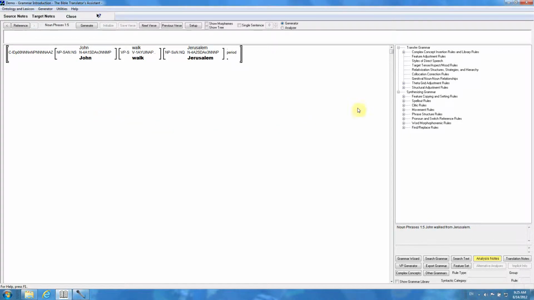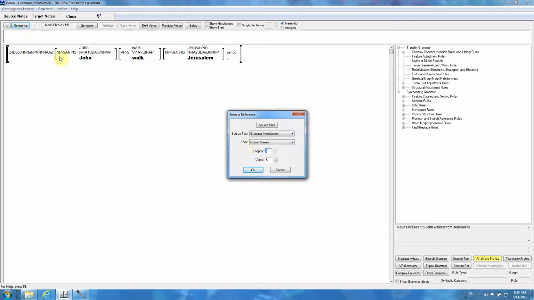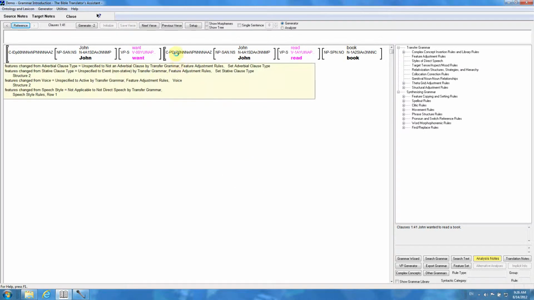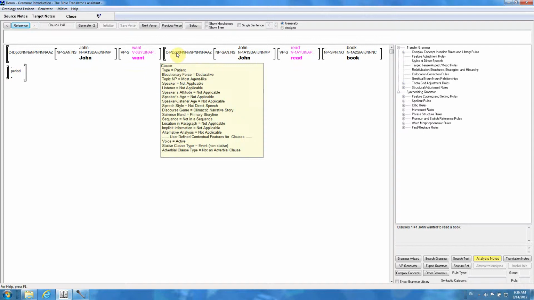In this segment, we're going to look at the theta grid adjustment rules a bit more. I'll give you a more complex example. Let's go to clauses 141. In this example, we see that there's an object complement phrase, object complement clause.